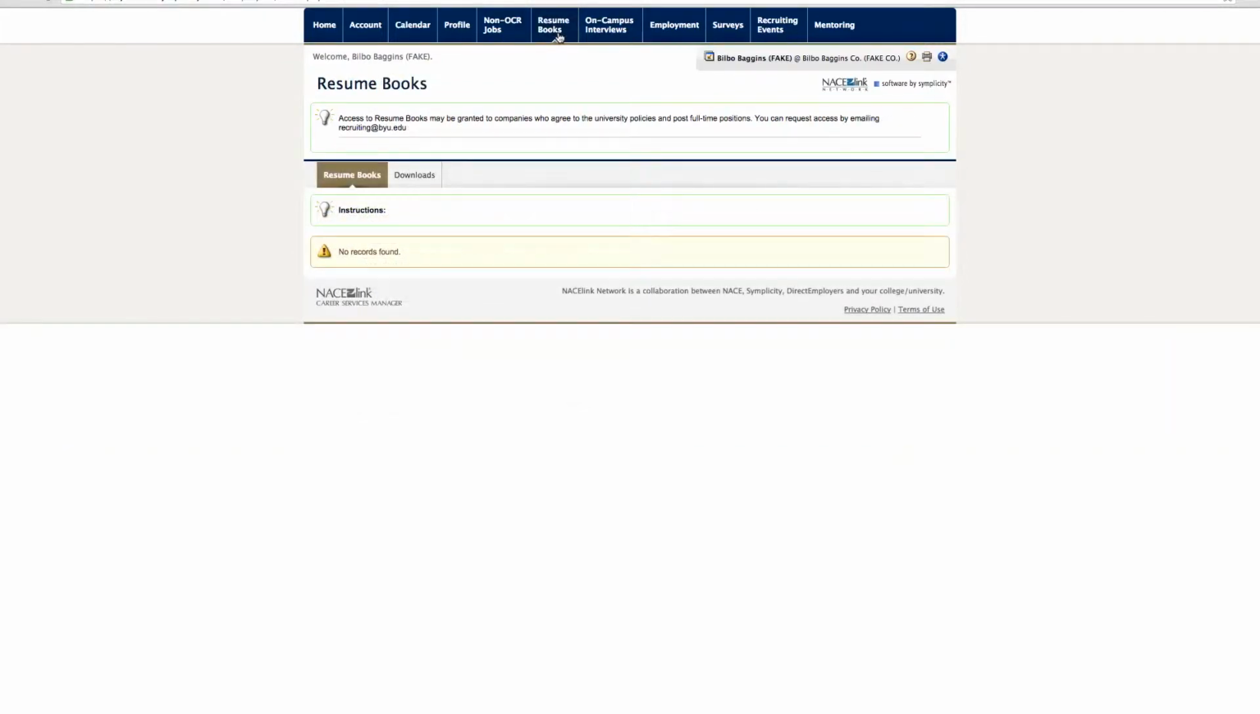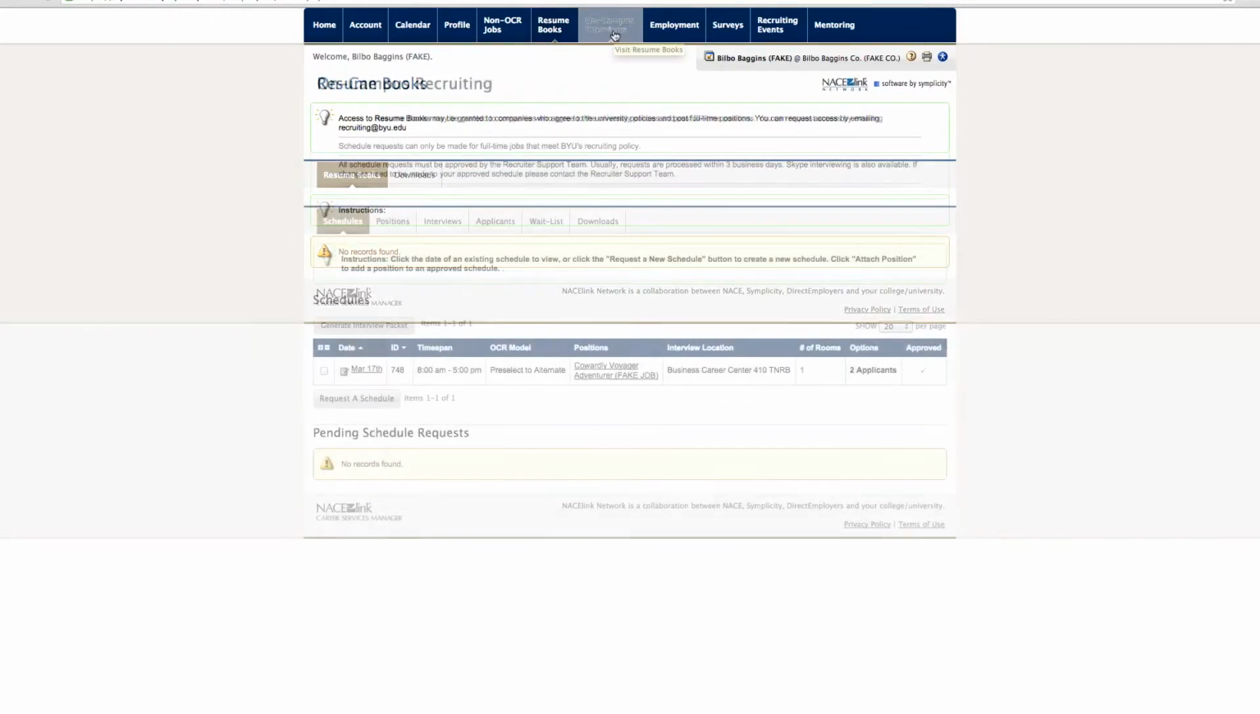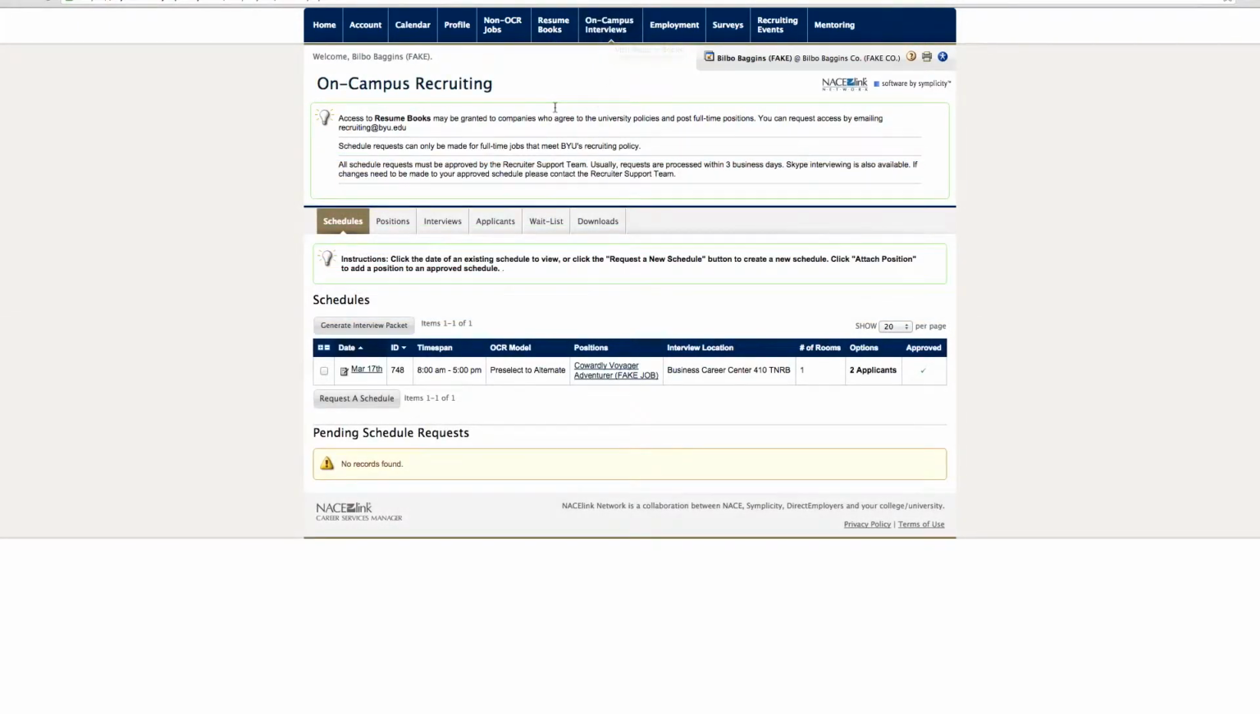The next tab at the top of our screen is the resume books. This portion of the system is where recruiters can view resume books that have been posted by students. Resume books are only available upon request. The next tab at the top of our screen is on-campus interviews. This tab will house all of the schedules that are currently existing for employers that are coming on campus to conduct interviews. It also holds all of the positions that are attached to those schedules, all interview schedules, all applicants to those job positions, a waiting list, and the download of all the different resumes which have been submitted to their job postings.